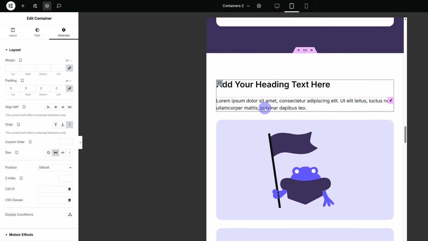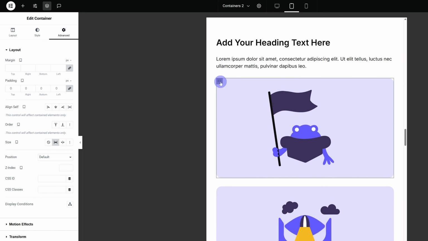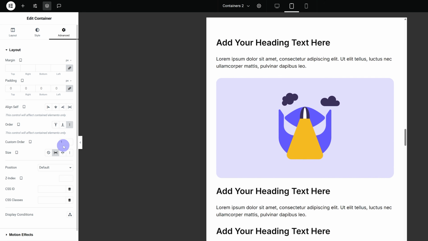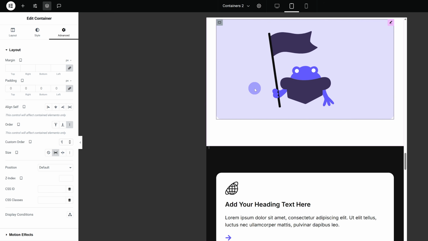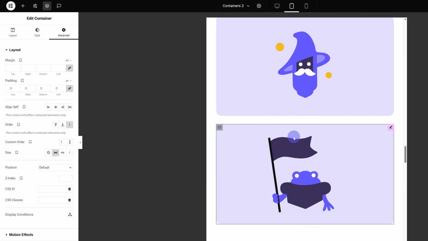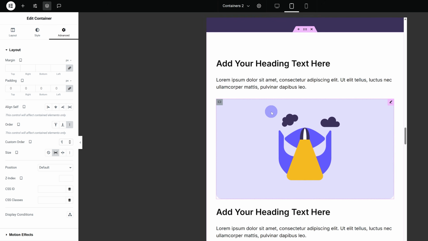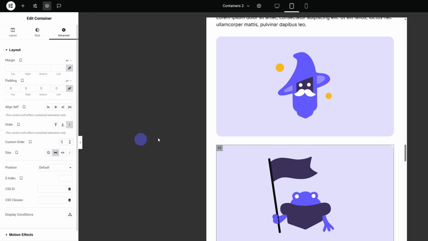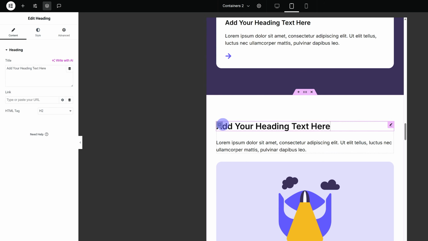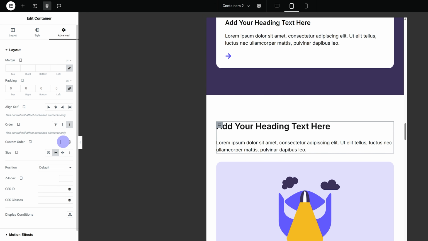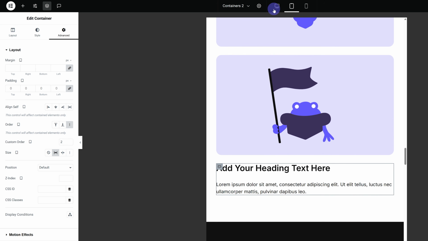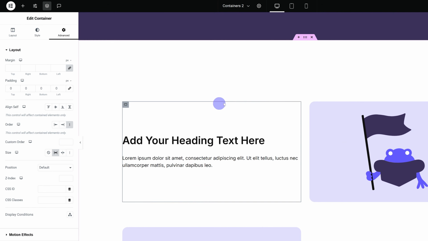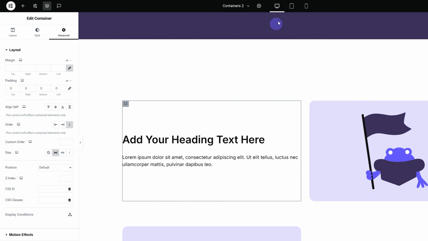So we can use custom order. I'm going to go ahead and go into my image container, and I'm going to give it a custom order of 1. As soon as I do that, instead of going up, it goes to the end. That is because each of these containers by default has an order of 1. So we need to add an order to each of them. I'm going to go ahead and give my second container a value of 2. Immediately after doing that, I get the image on the top and text on the bottom, which is the reverse of what I have on desktop. On desktop, I have the text on the left and the image on the right.